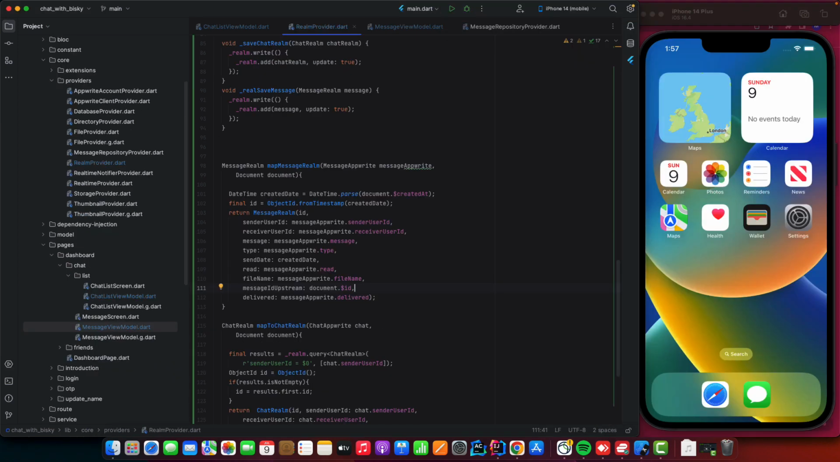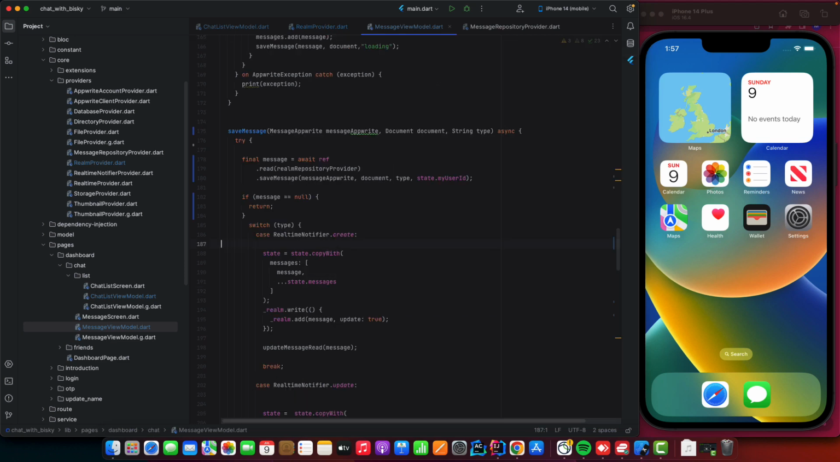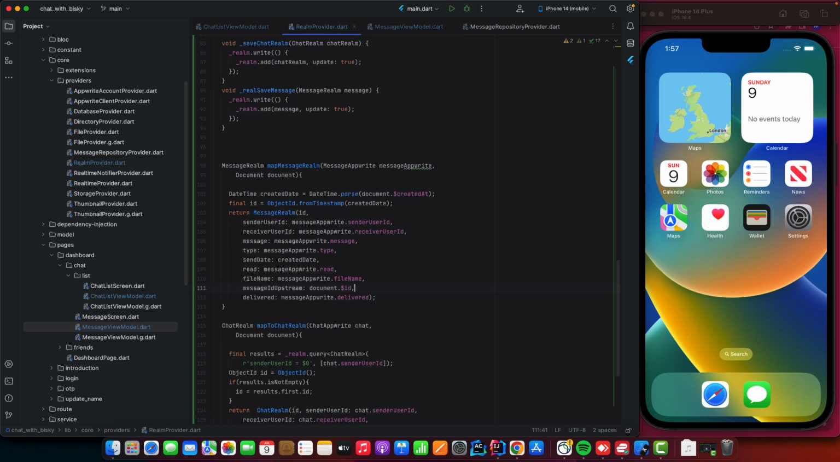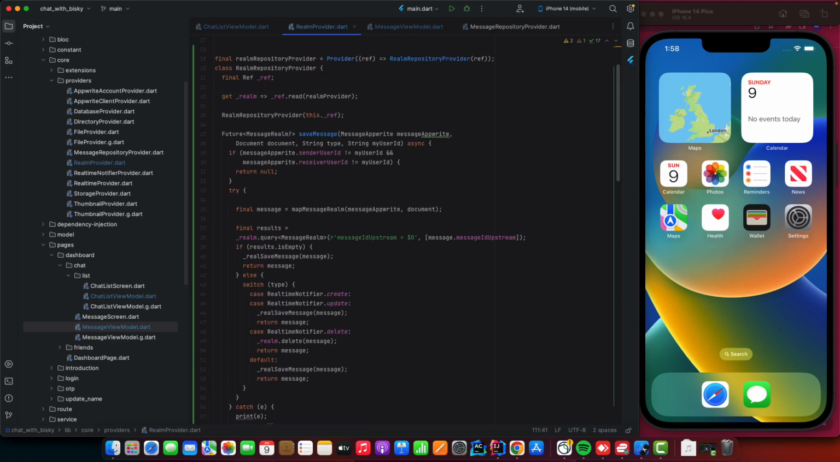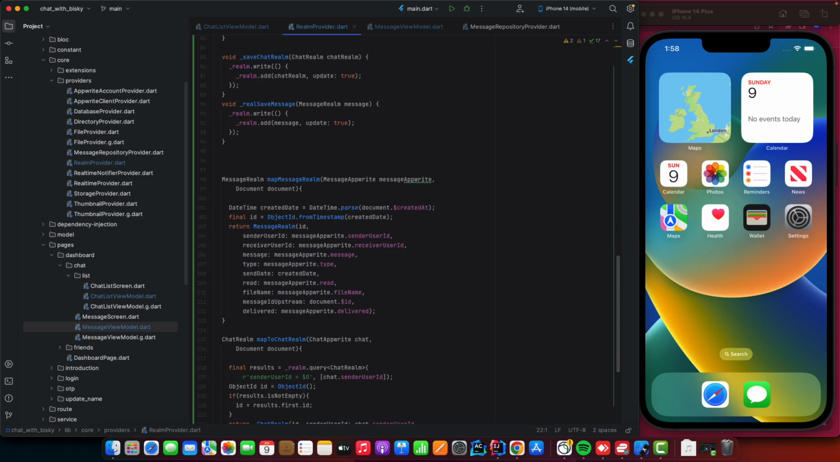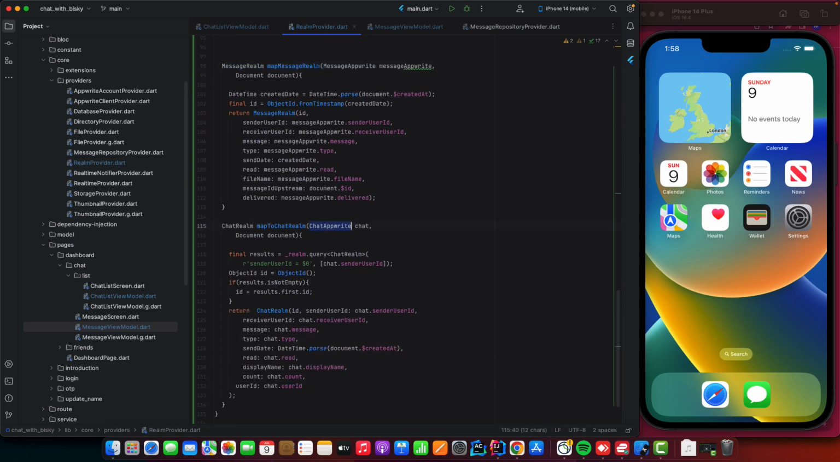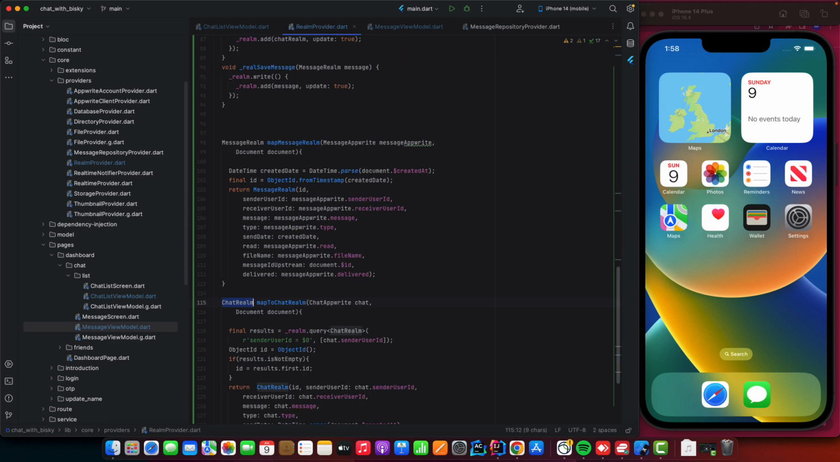I refactored the code. So we were doing much of the code in the message view model, in the list view model. So in our repository, which is our RIM provider, that's where I'm now implementing the changes to save the messages and also to save the chats. So this logic is to make the message that is coming from Appwrite into a message room, and the same for chat, Appwrite to the chat room, our local database.